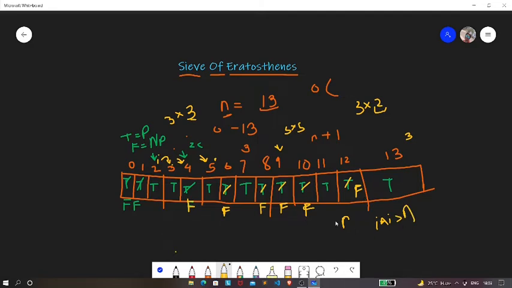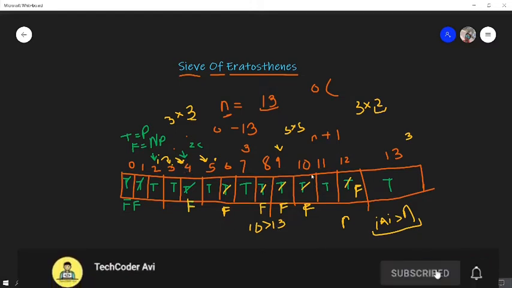So over here you can see the size of the array is 13, and we can also stop over here, because you know that 4 square is 16, and 16 is greater than 13. So we should stop at 4 only. So we're going to stop at this position.